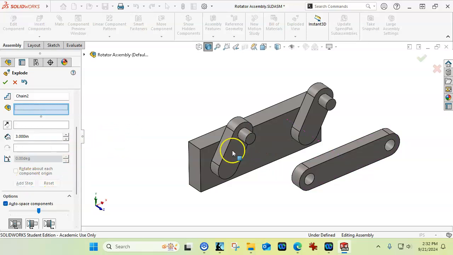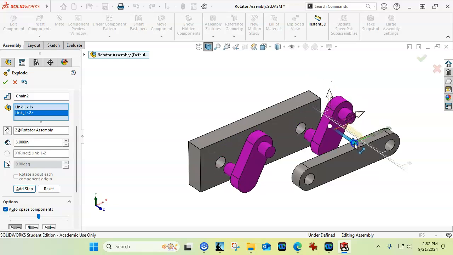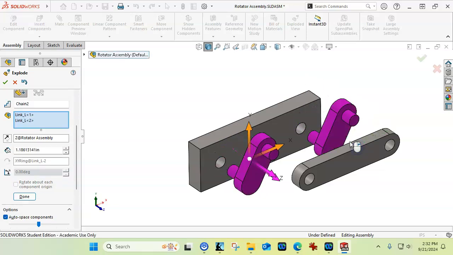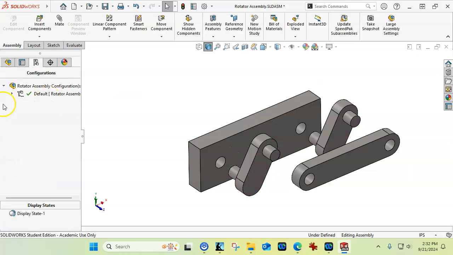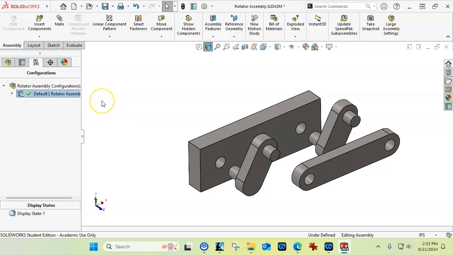If I do more than one, so if I take both of those components and I drag them out, then they will move together. And maybe I'll go 1.25, that looks pretty good. And we go ahead and accept. All right, so to get back to the exploded view, I'm in the configuration manager, have a default and an exploded view with the individual chains or steps for the explode.